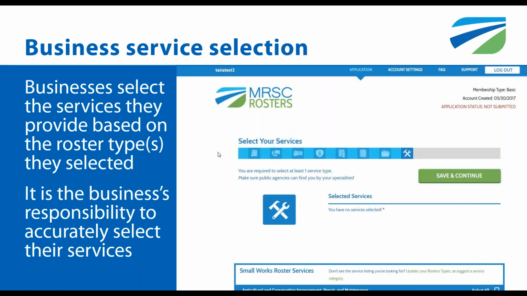So the services section is where the businesses select the specific services they provide based on the roster types they indicated earlier in the application. It is free for businesses to register with your agency and to select all of the services they provide.